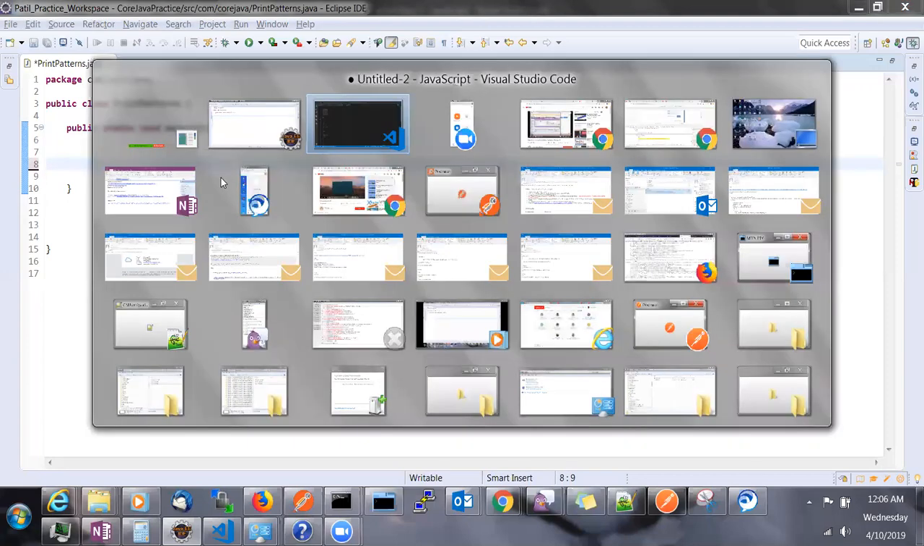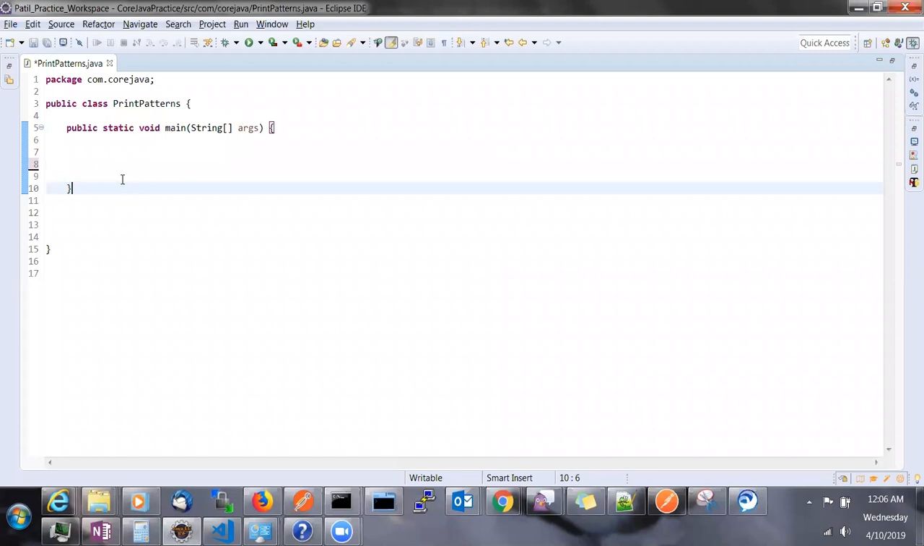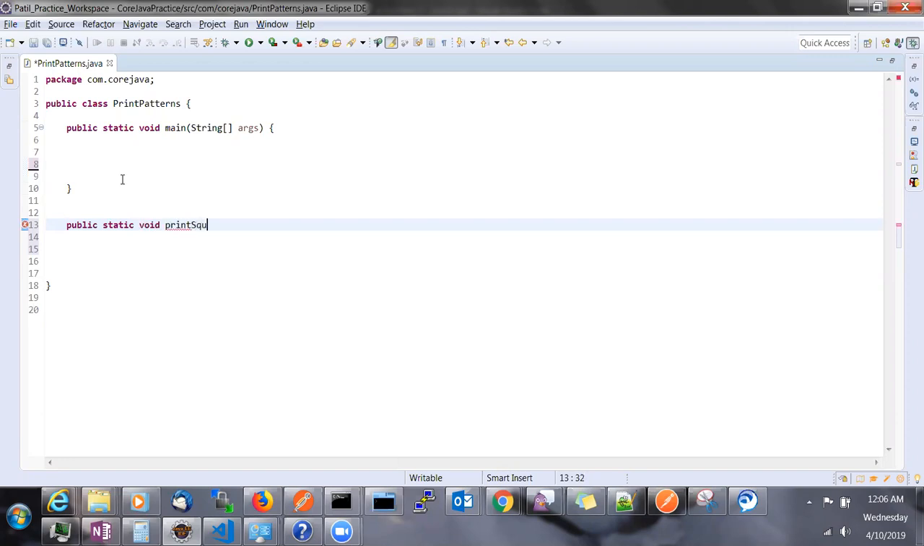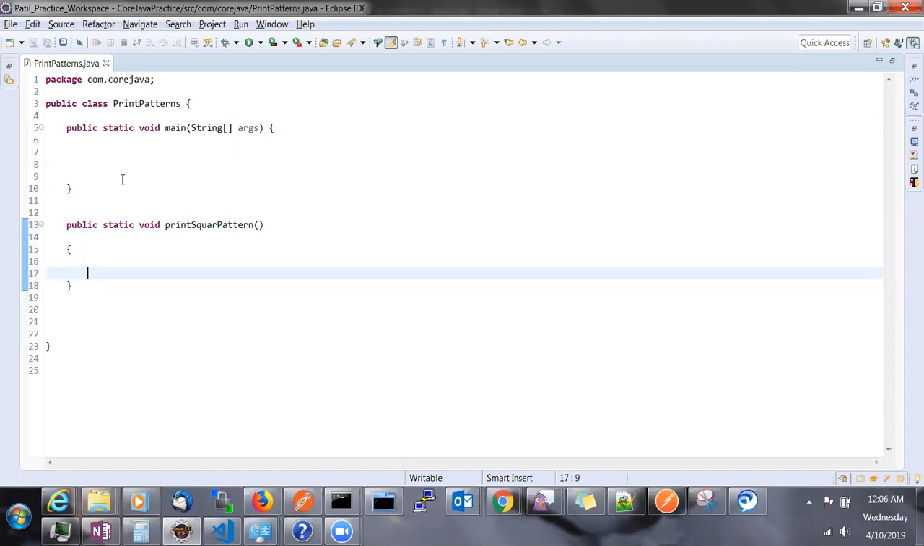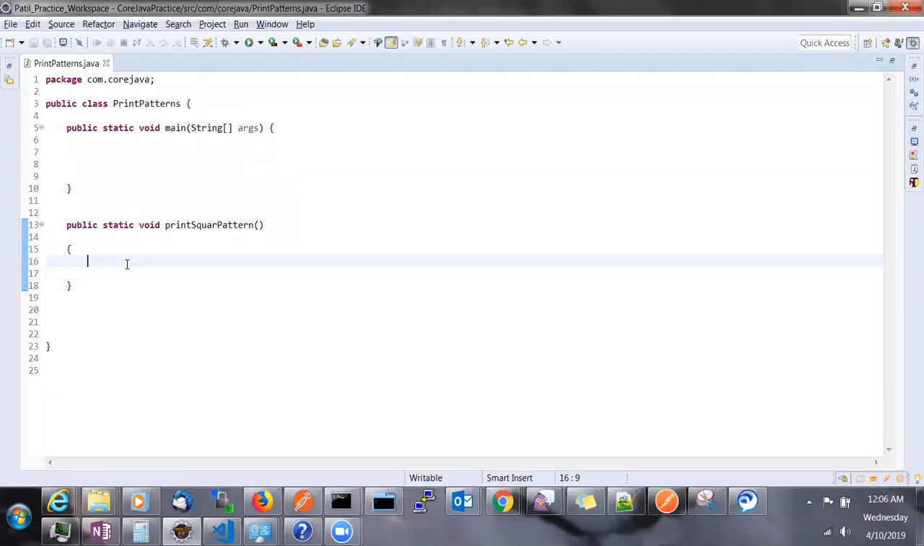The first pattern that we have chosen here is this square pattern of stars. I will try to write different methods over here so that we can quickly call them. So I will say public static void printSquarePattern, right? What is the requirement here? My main method is static, that's why I'm writing a static method so that we can quickly call and verify. So how many rows do we want? Always remember, it always goes like this. How many rows do you want? Let us say 1 2 3 4 5 rows, right? That has to go as an outer loop, always remember.